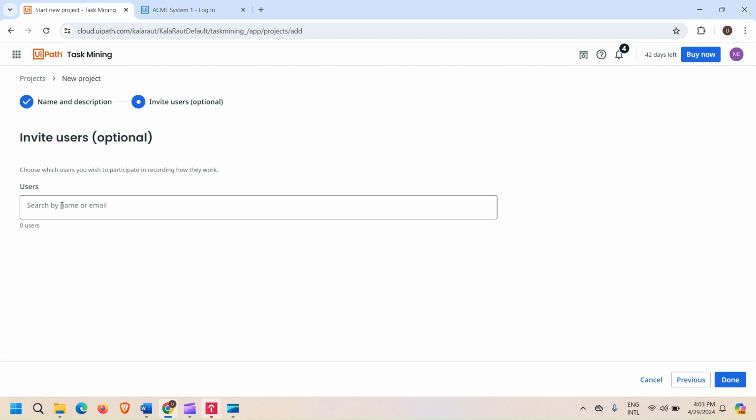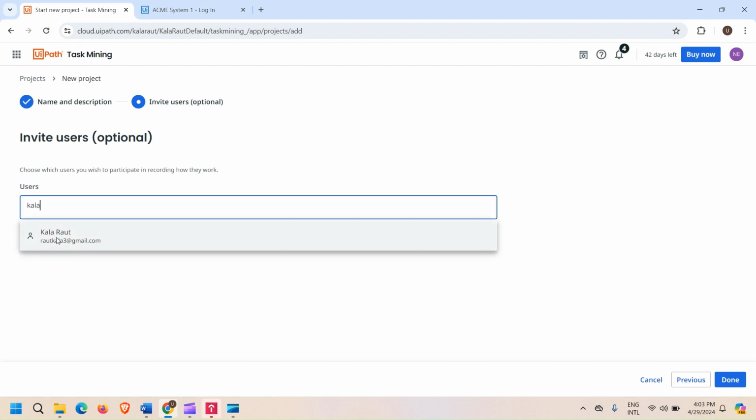Once I've created that, I can share this with any users on my platform to ask them to collaborate with me on this Task Mining project, or ask them to give their views on something. This is useful for the other developers that are working on the same project, business SMEs, or business analysts. They can collaborate on this page as well.